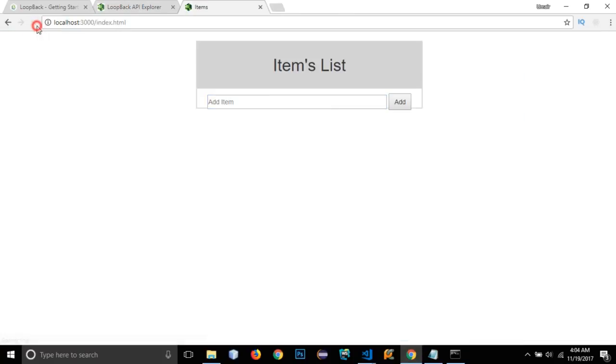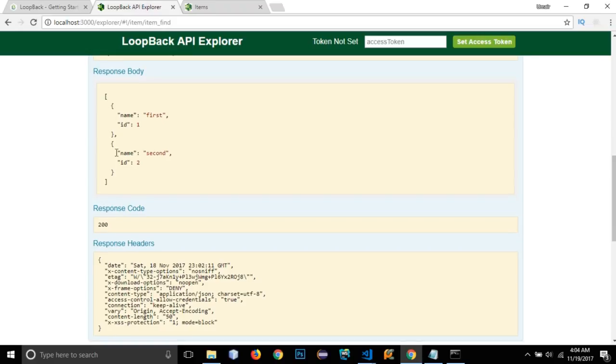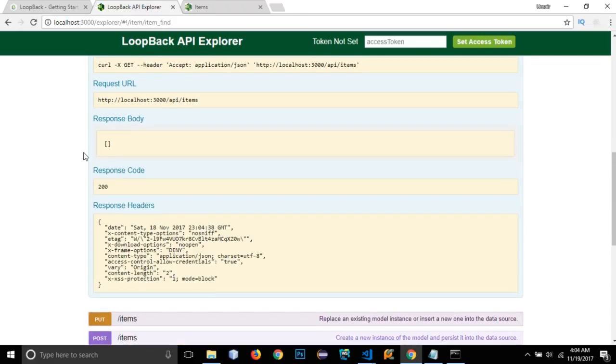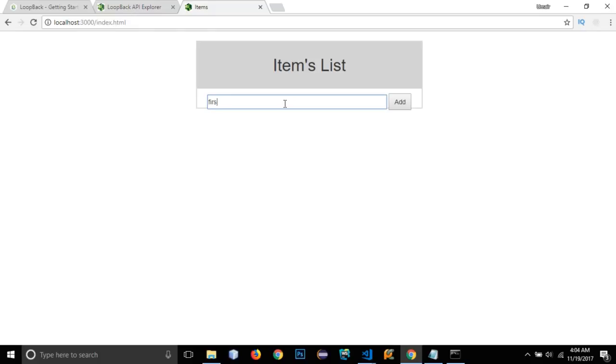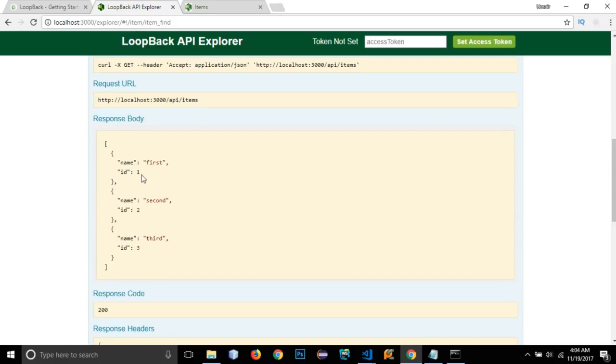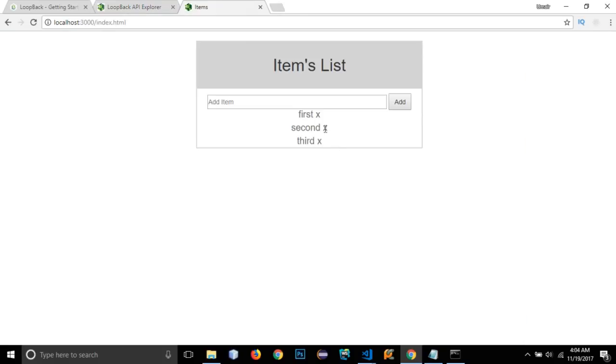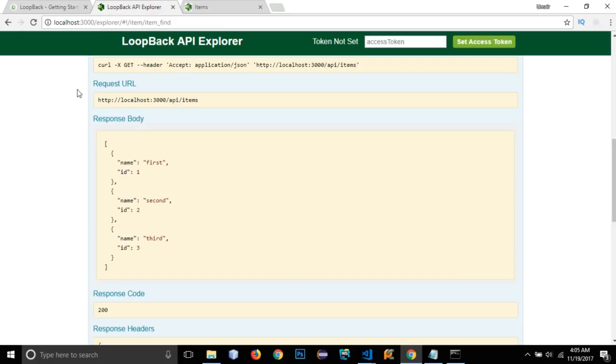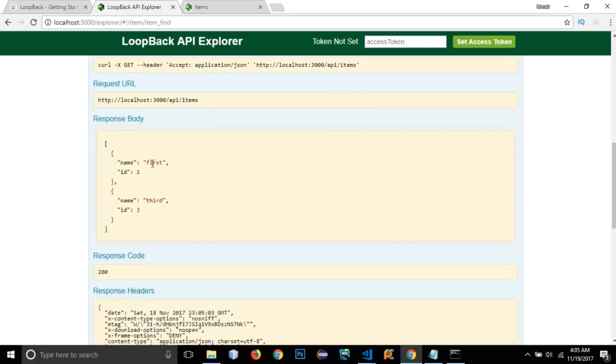So let's reload it and try it out. We first need to create the first, then the second, then the third. So let's go and try it out. We have the three items. Now let's click on this cross button. So it has deleted the second item. Now let's go and verify whether the second item has been deleted. Okay, so the delete API call is working fine as well.